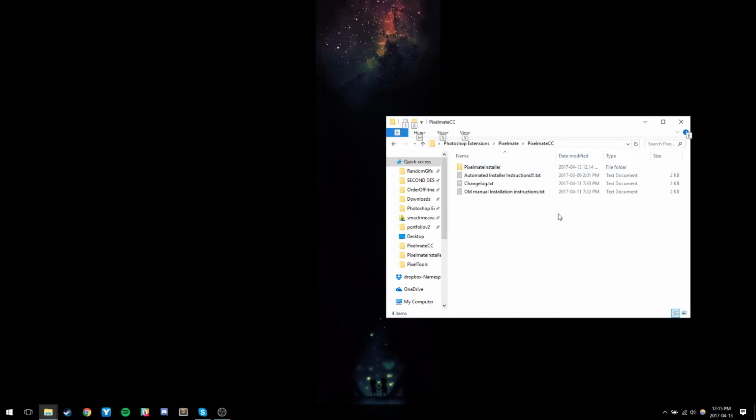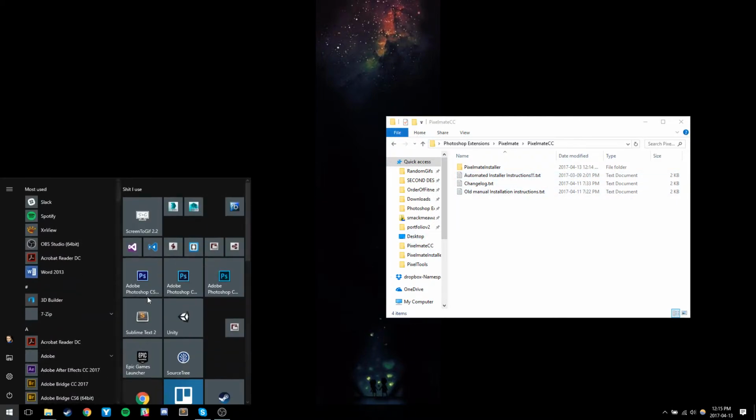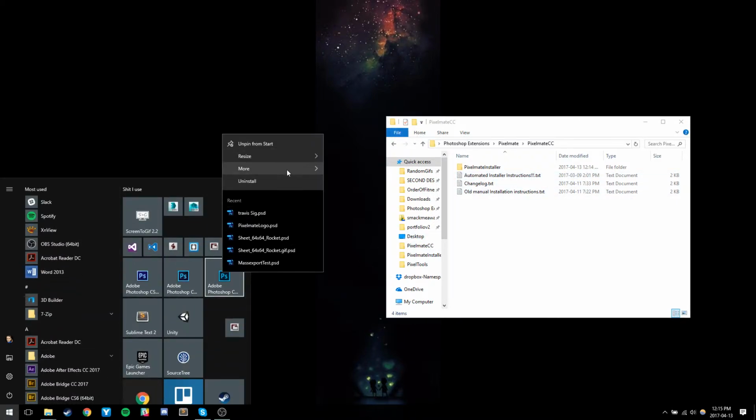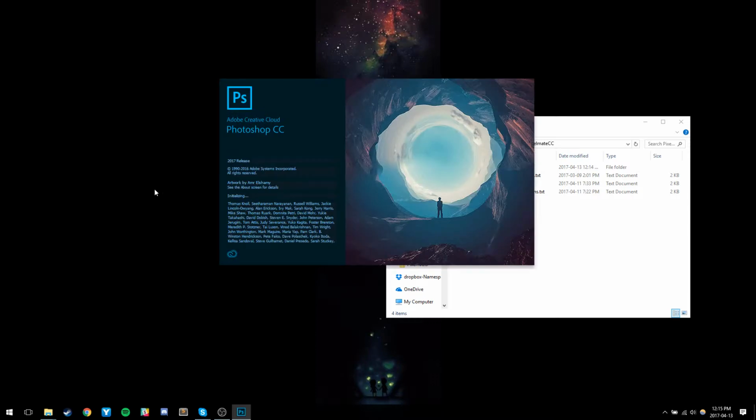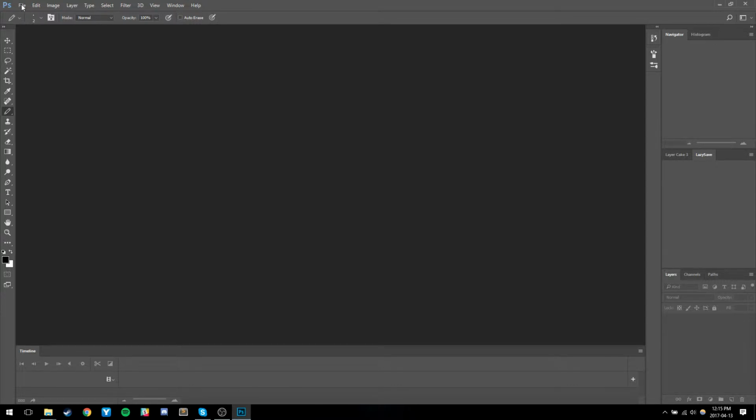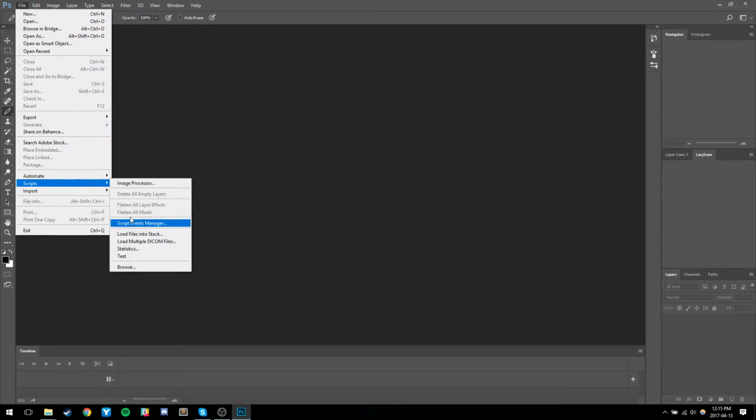Hey everyone, so I'm going to make a quick video on how to install Pixelmate using the automated installer script. So all you gotta do, instead of having to copy over all of the folders like you used to, you can just run Photoshop as administrator if you're on Windows. And once it boots up, we will navigate to where Pixelmate's folder is, like wherever you saved it out.